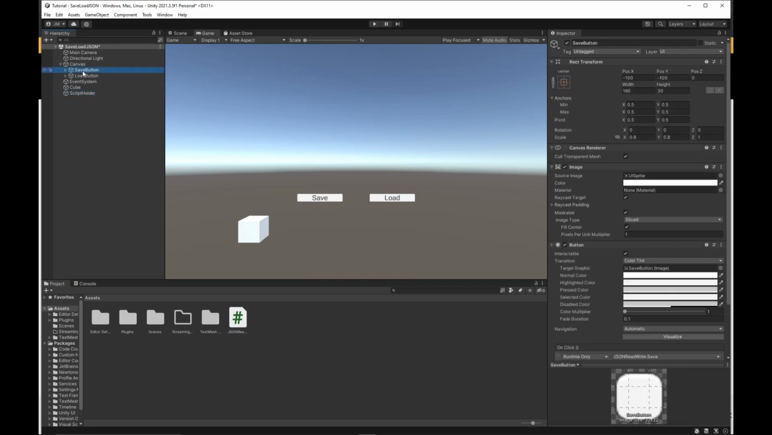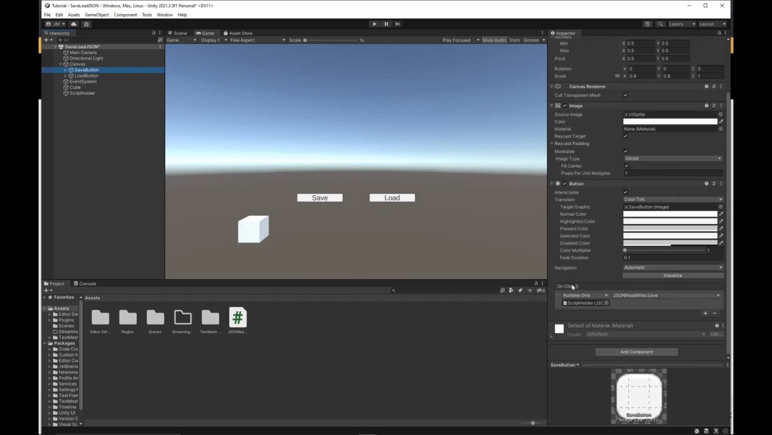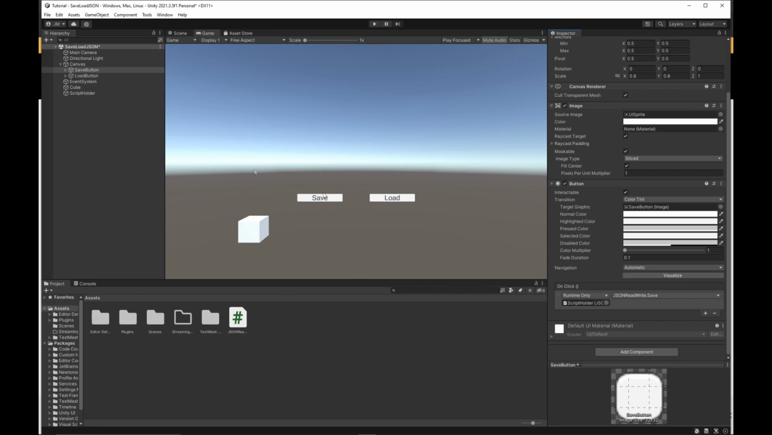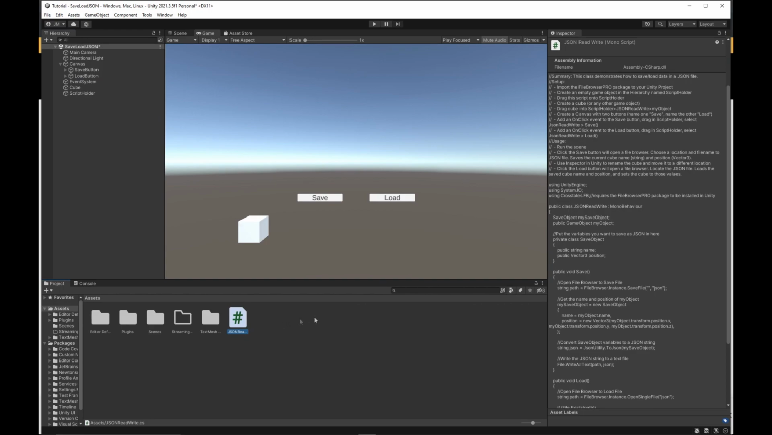and finally under your buttons you want to add an on-click event, drag script holder onto there, and add JSON read write save, and of course in load you'll do the same thing, add JSON read write load. So let's see what's in that script. Go ahead and create a new script, name it JSON read write.cs.